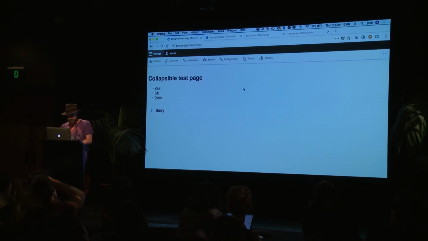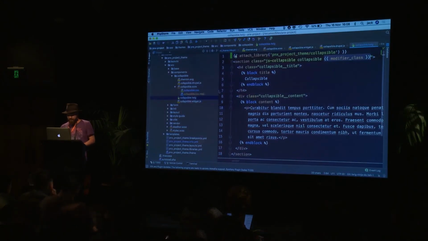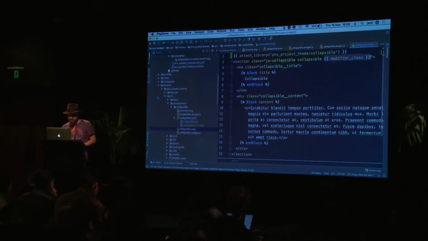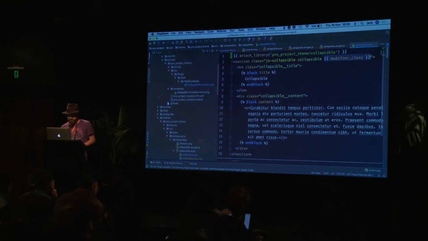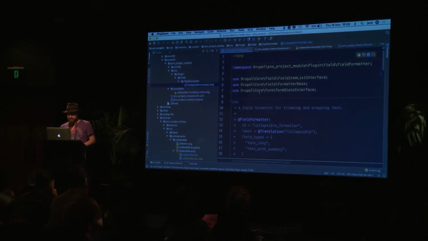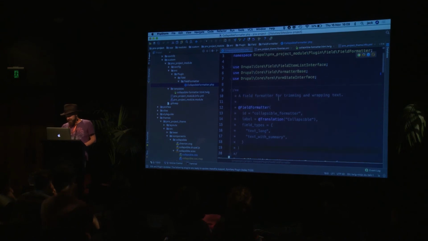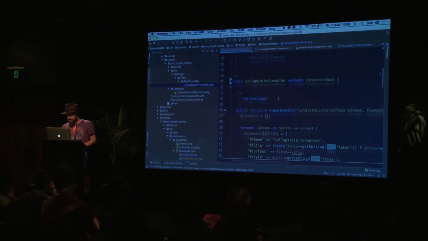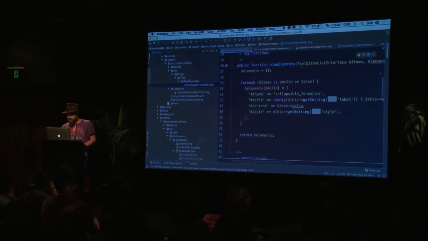So how am I doing that? Well, it's all a field formatter. That lives inside a module here. This is my field formatter. It's called collapsible formatter. So going through this, I've got a few different functions inside this. This is really building it out, and it's using a theme function here. So I'll take a look at that in a second.